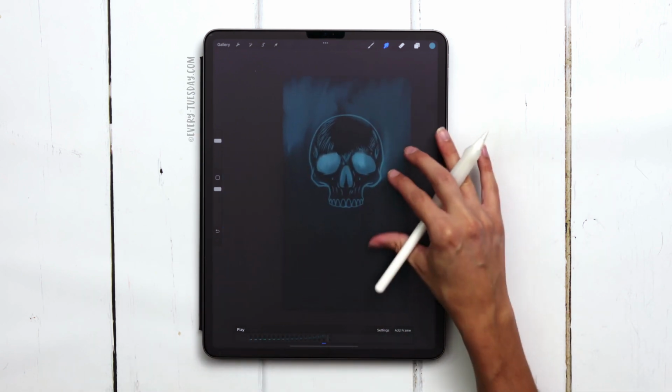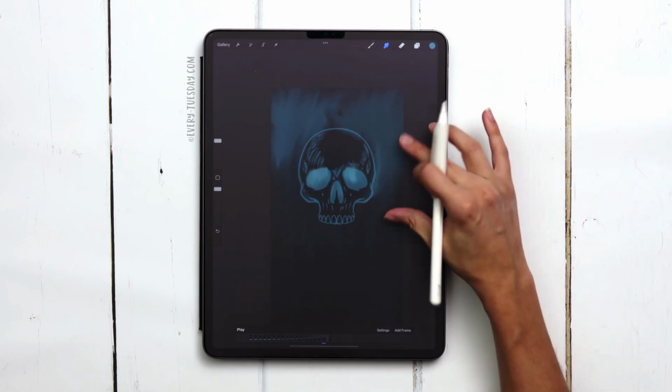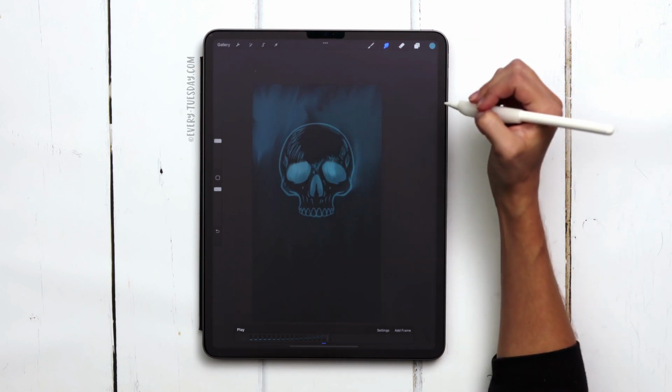So it's obviously a ton of repetition, but stick with it. I know how tedious it can be, but the reveal is super cool the more layers that you have.